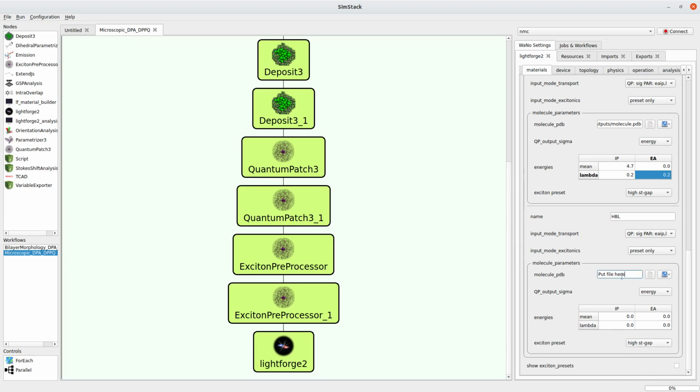We choose the molecule PDB input file, which will be the one for DPPQ, as the HBL layer here borders DPPQ. We will just use the same material with its modified energy levels, and we put in the modified energy levels here. To block the holes, we put an IP of 7.0, an EA of 2.33 to match the EA of the DPPQ, and reorganization energies of 0.2 electron volts.